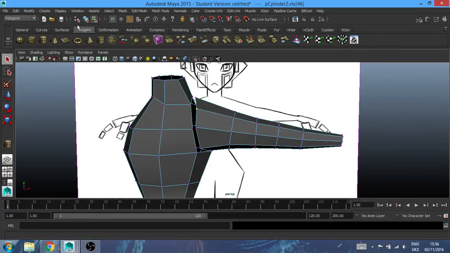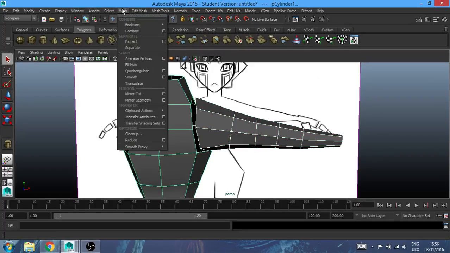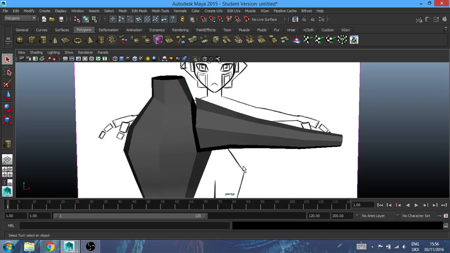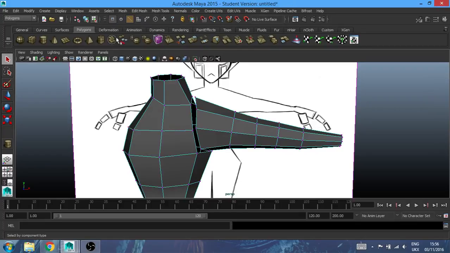Okay, so what I need to do next is I need to combine these two objects. I can't join them together until they become one object. So for the time being, you can see that they're separate. But if I go to Mesh, having shift selected both of them, and then combine, that is now one whole object. And that's when I can start to join the edges together.